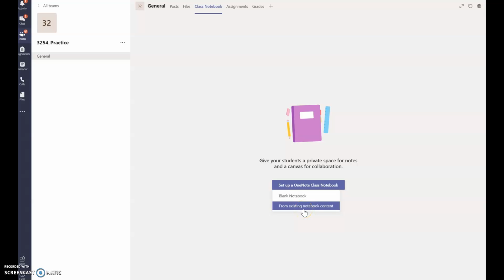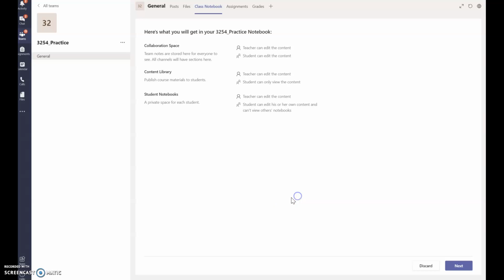and then it's going to say blank notebook or from existing. So if you currently have a notebook set up externally, you can link it here, which is really great if you've spent a lot of time building content in there. But if you're just starting fresh, you would click blank notebook. And here it's going to just kind of give you a breakdown of what the notebook includes.